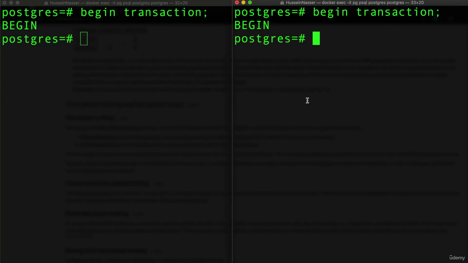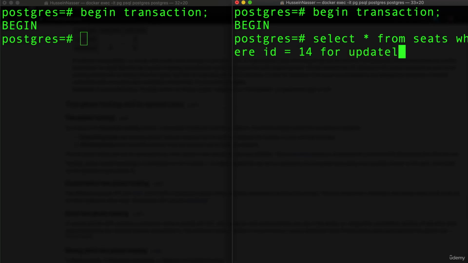I'm going to obtain an exclusive lock on the row that I am about to update. And here's how I do it. I'm going to do select star from seats where ID equal 14. But what I add is for update. And when I do select for update, that row, that tuple will have an exclusive lock. So I am now in phase 1. I'm growing my locks, right?